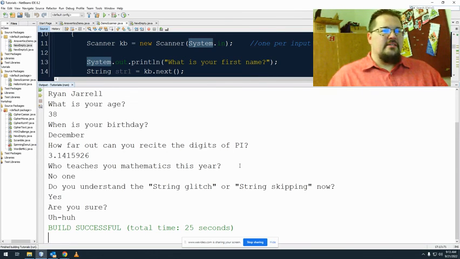There you go. That's the scanner, and that's the string glitch. Okay? Hope this is helpful.